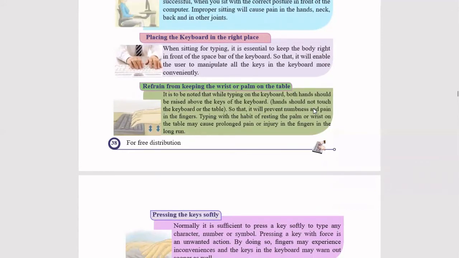Because when you're typing, both hands should be raised above the keys, right? That means your hands should not touch the keyboard or table, because otherwise you will feel numbness and pain in the fingers. When you're typing, you should always make sure your hands are not touching. Typing with the habit of resting the palm or wrist on the table may cause long-term issues for you.